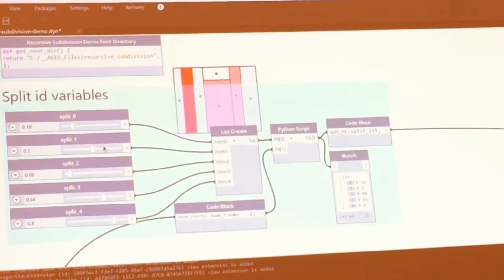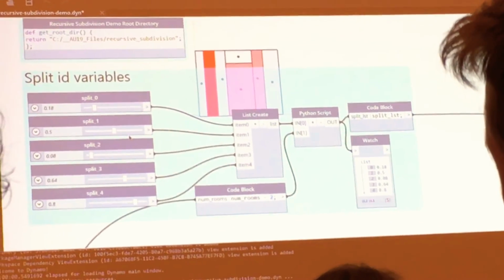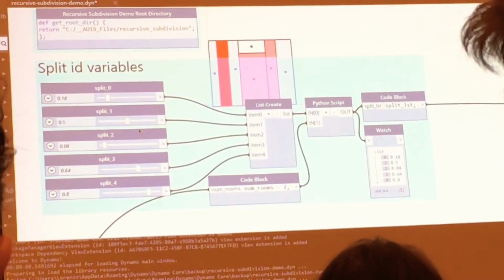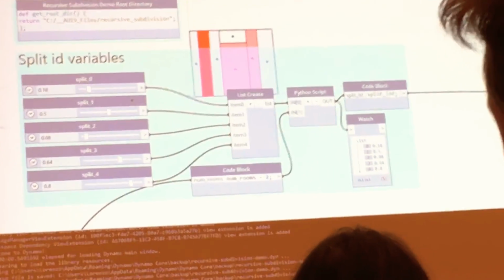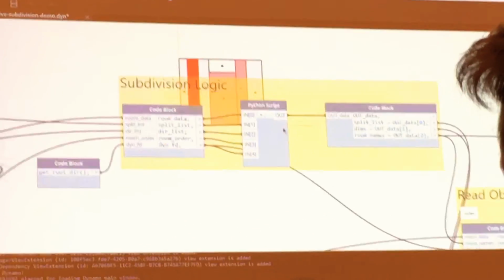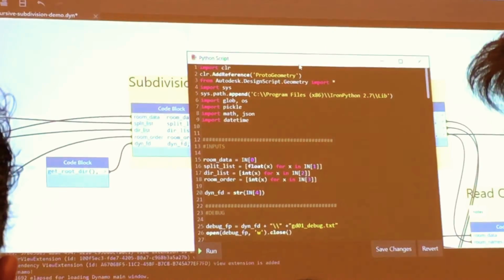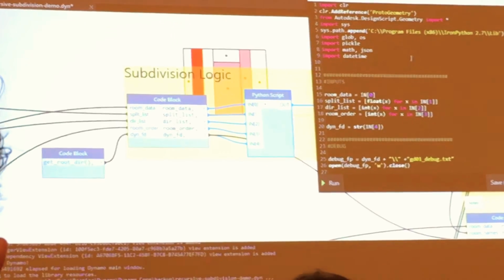We have the split ID variables that I showed you, that at every subdivision step picks out of the available nodes, a node to perform the subdivision onto. And then we have different custom Python nodes where we embed into the different steps of the subdivision.